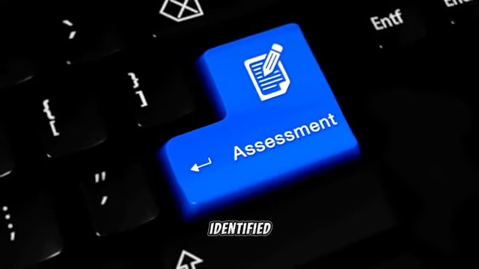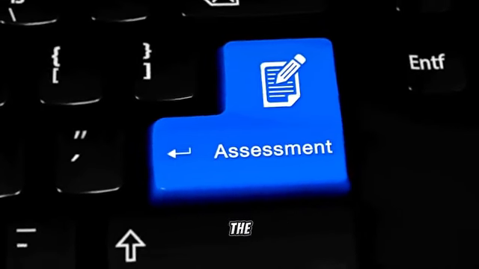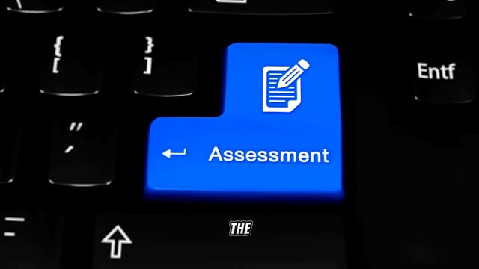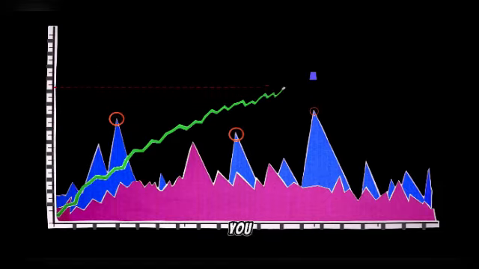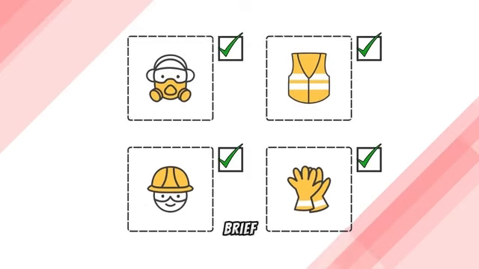Now, after you've identified the controls, you need to evaluate the effectiveness of the controls. Are the controls effective in minimizing the risk? And if they are not effective, then you need to come up with additional controls, and you need to keep on doing this until you've effectively controlled all the hazards. All right, so that was a brief overview of how to conduct a job safety analysis.